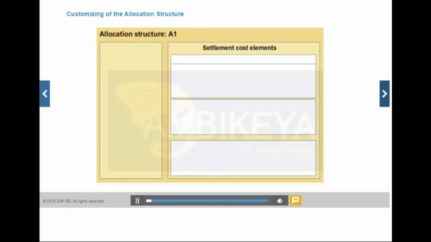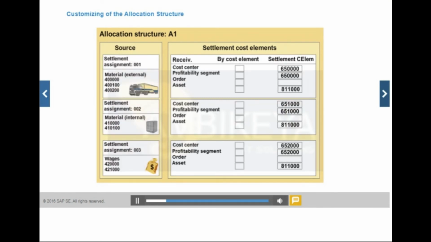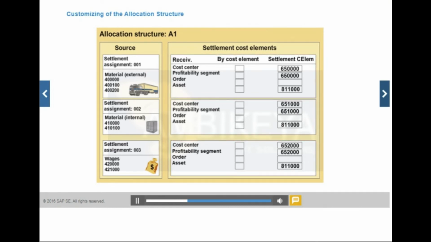The allocation structure allows you to define the settlement cost element used to settle a group of cost elements. To use the allocation structure, create the cost element groups that contain the primary and secondary cost elements used for debit posting to your orders. In customizing, you link the cost element group to the settlement structure with a settlement assignment. For each settlement assignment, you stipulate by receiver type whether the settlement will use the original posted cost elements or a designated settlement cost element.